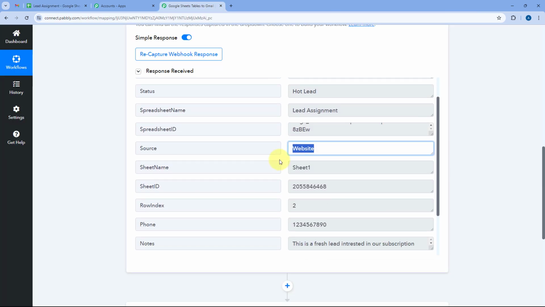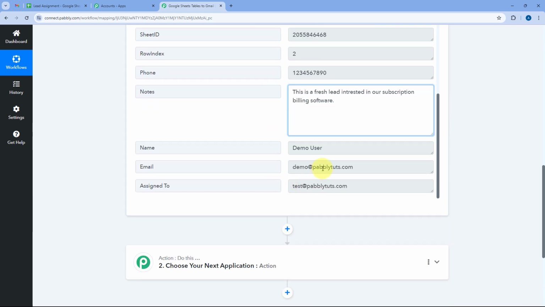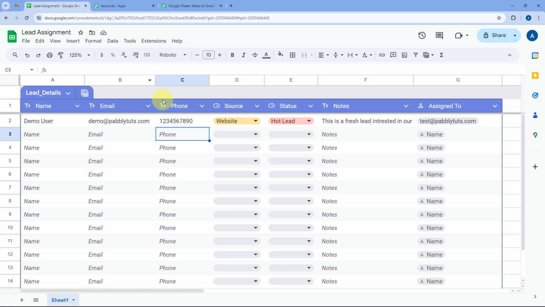Here you can see, then we have the sheet name, and after that, the sheet ID. Also, you will notice that we have the phone number and notes over here, the same note and phone number. Then after that, you can see the name of the person, demo user, the email address of the lead, and also the email address of the team member to whom we have assigned this lead. So this means the data of the complete row is sent to Pabbly Connect. This means step 1 of setting up this automation is completed, where we have successfully sent the data of a new row from our Google Sheets table to our Pabbly Connect automation workflow.